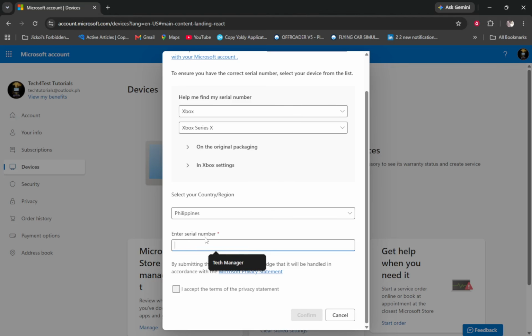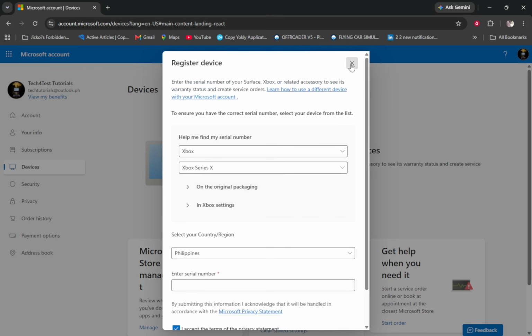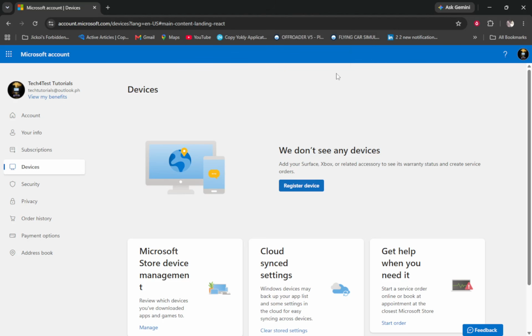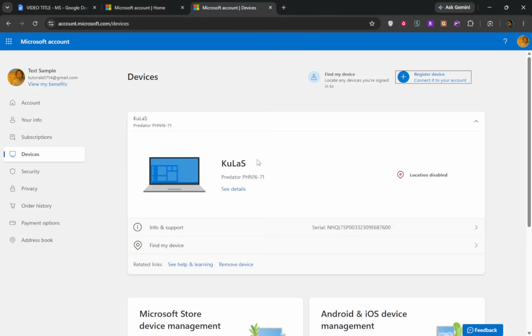Finally, to verify that your device is linked, visit the same Microsoft Devices page you accessed earlier. Sign in again to your Microsoft account and check if your device appears in the list. If it doesn't show up immediately, don't worry, it may take up to 24 hours for a newly linked device to appear. Patience is key here, as the system updates may vary in speed.